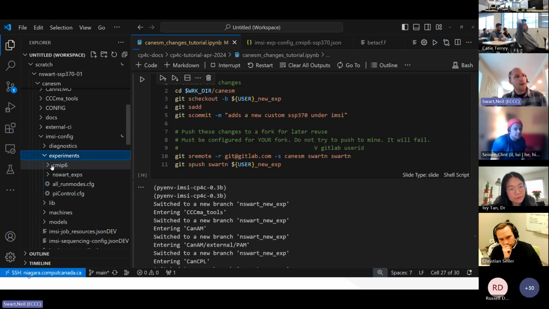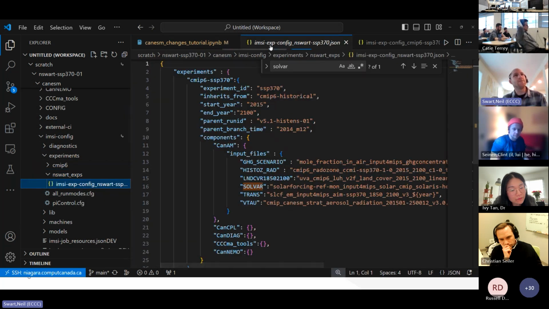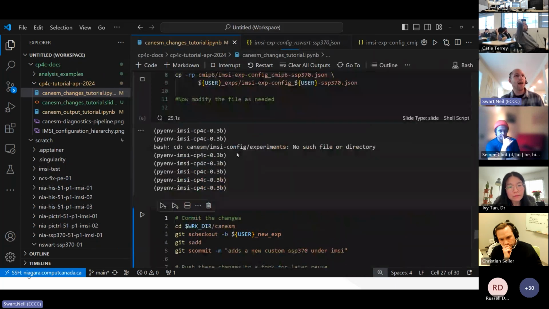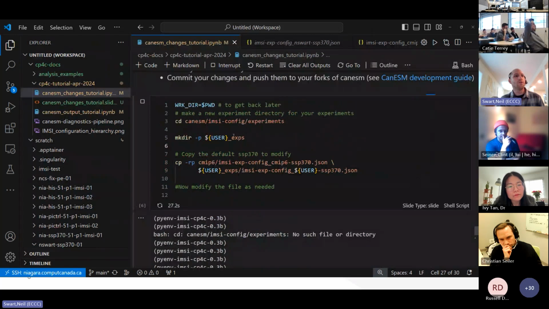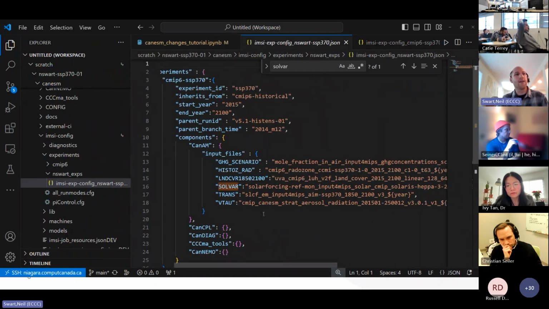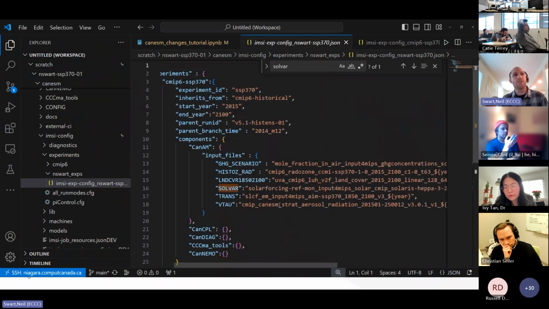Okay, so you can see now that there was CMIP6 experiments, but there's also NSWAT experiments. And I've got this copy that I've made of this file, which is called mzx config nswart. I could name this in a different way, but that's just how I chose to do the naming here. So now I've got my own definition of this file, and now I can apply any changes that I want to this file and save them for later reuse.